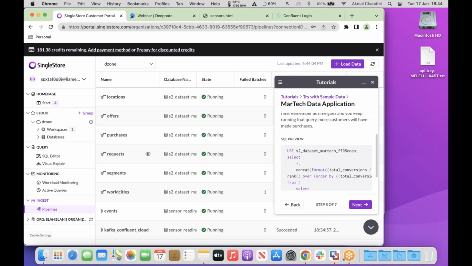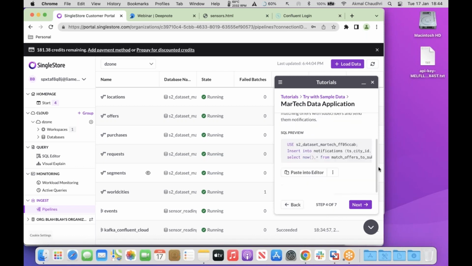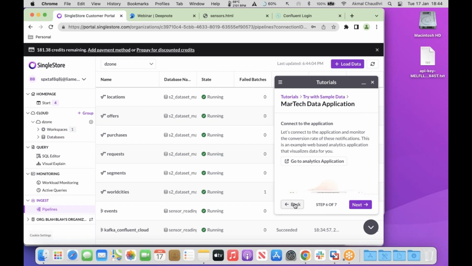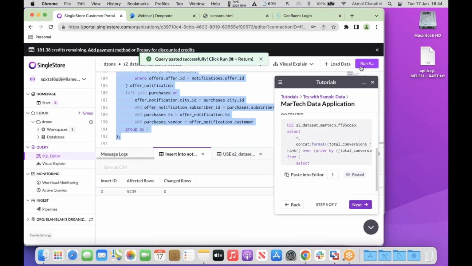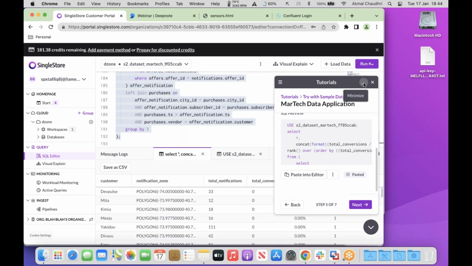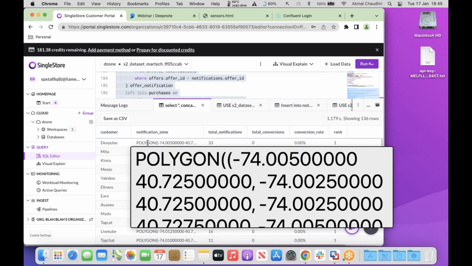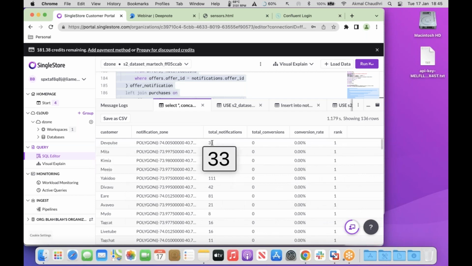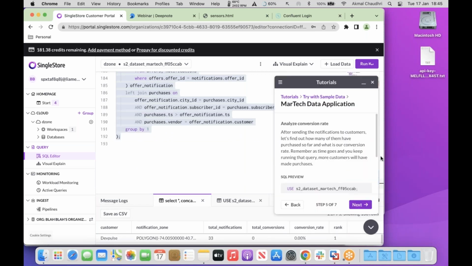Okay, let's take a look. We can run some queries here. So we can do things like sending notifications to customers, for example. The last query that we had a look at here, it's actually got some geospatial element to it as well. Okay, there we go. Okay, let's paste into editor. Again, it's quite a hefty query. And again, if we take a look here, you can see that there's an element of spatial data here, polygon, okay? This particular customer name here, total number of notifications they received, and no conversions so far here, as you can see. So it's going to take a little bit of time, I think, for this to actually run and complete.